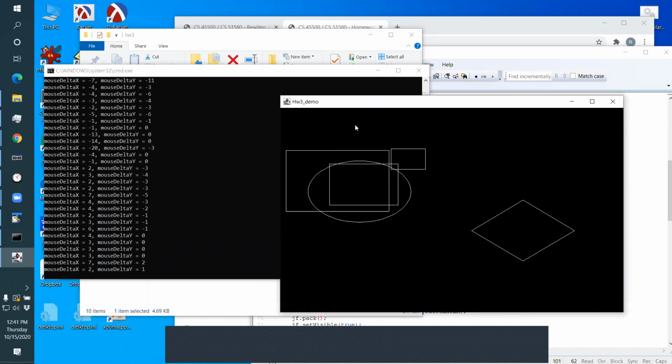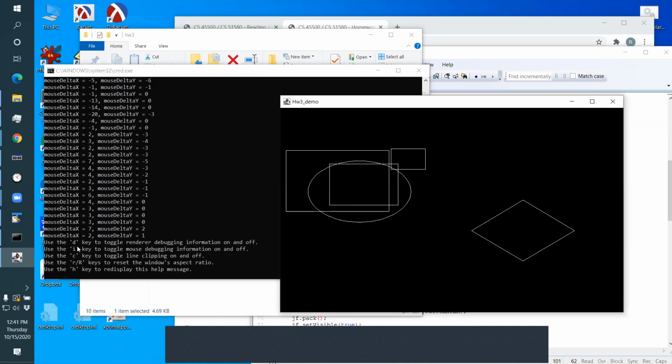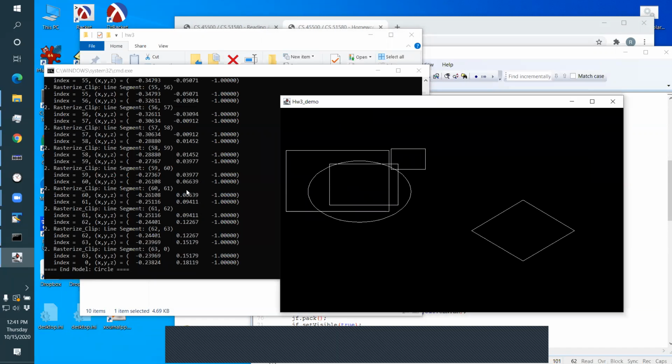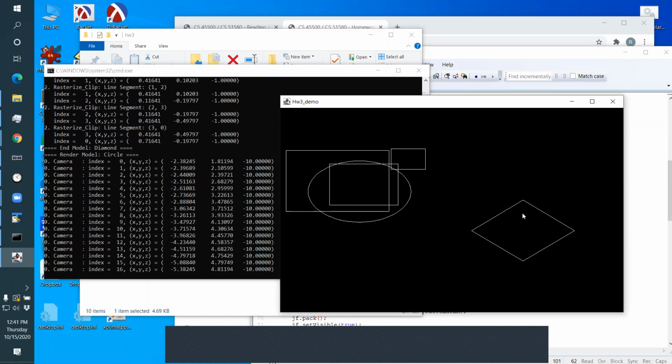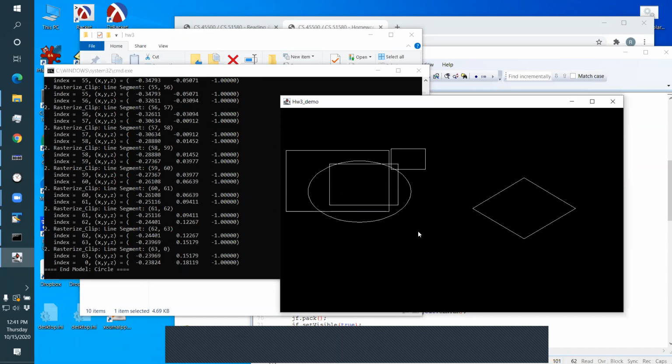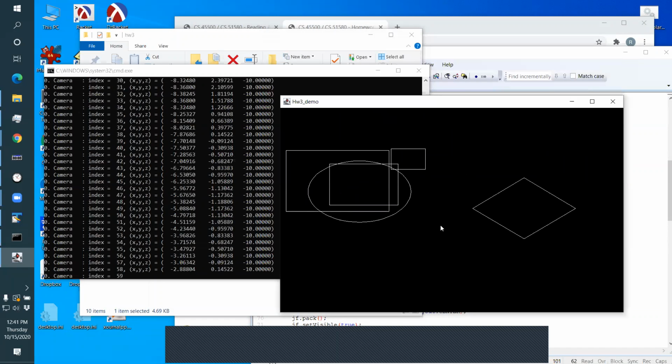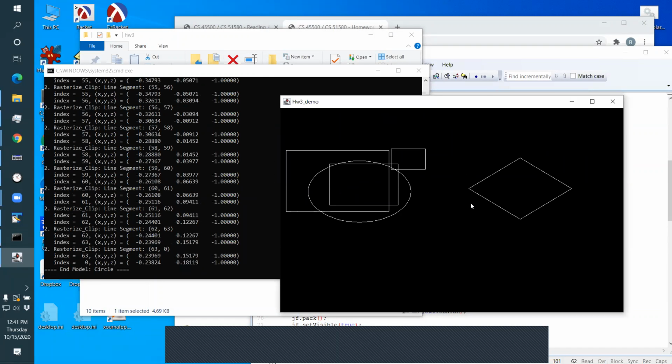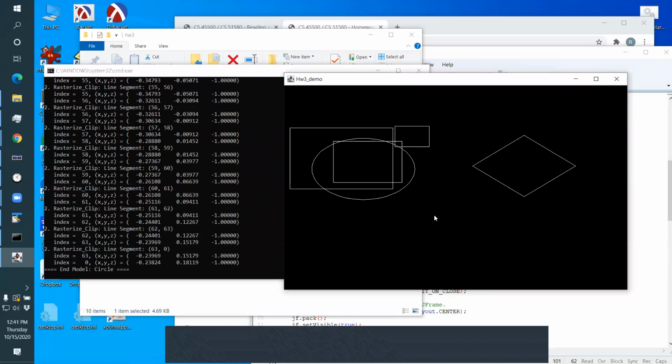Then you can also turn off and on the debugging information from the renderer. So if I hit the D key, this is debugging information from the renderer. Every time I generate an event, I get debugging information from the renderer. That probably won't be really useful for you in this homework assignment. These models are given to you, so you probably don't need to debug them, but you can turn the renderer's debugging information on or off. So now it is turned off.